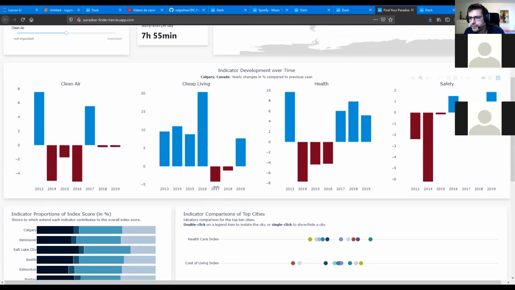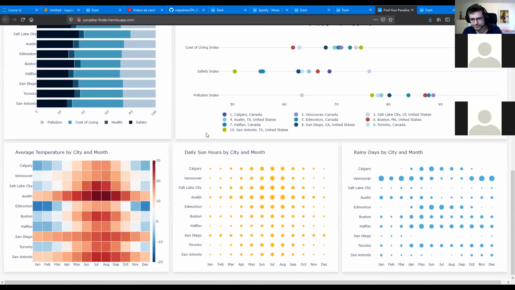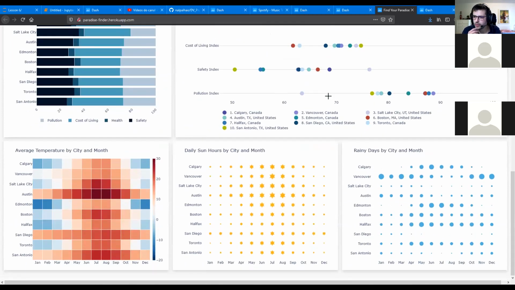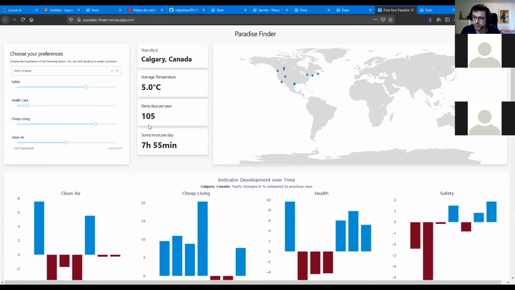They have here the progression through time of the comparison compared to the previous year, and they also have other pretty cool statistics, right? So this is a visualization that was well graded.